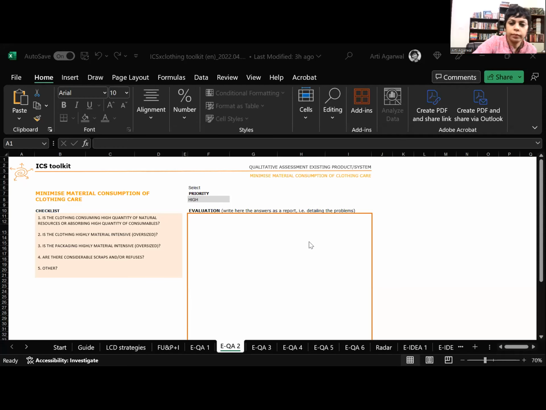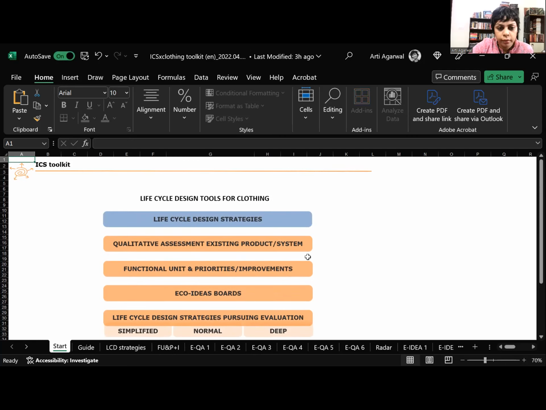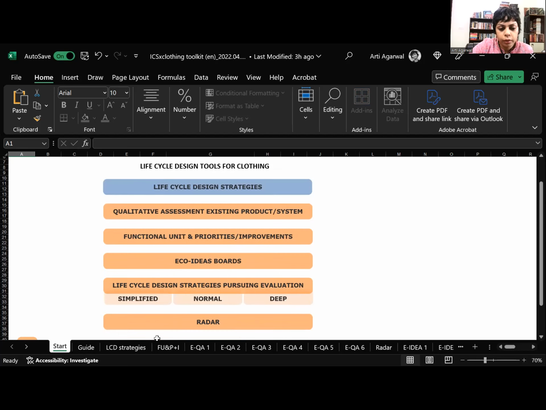So this is some project in clothing, which they did. They've shared the usage of the ICS toolkit for that. Lifecycle design tools for clothing.